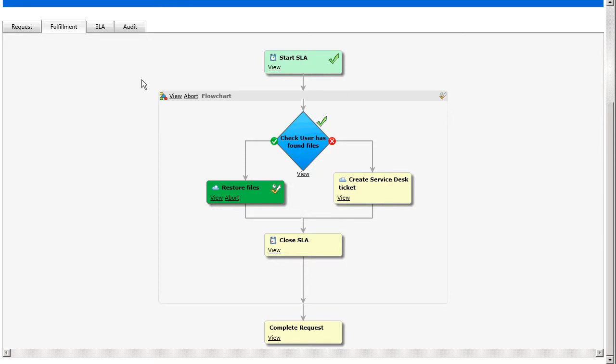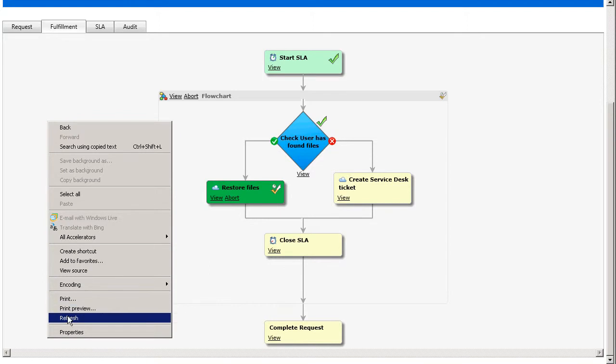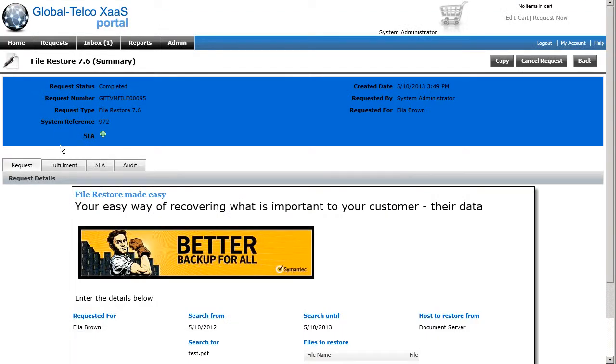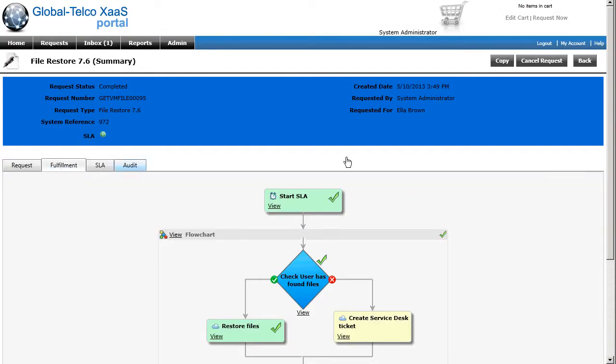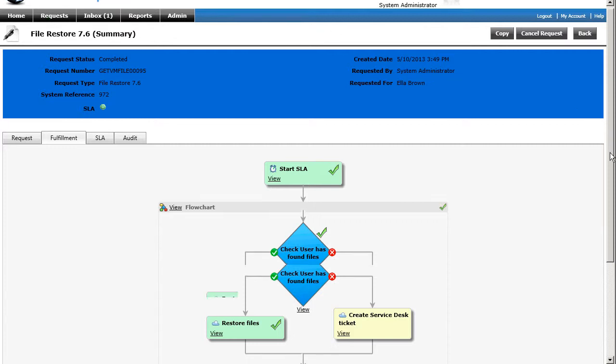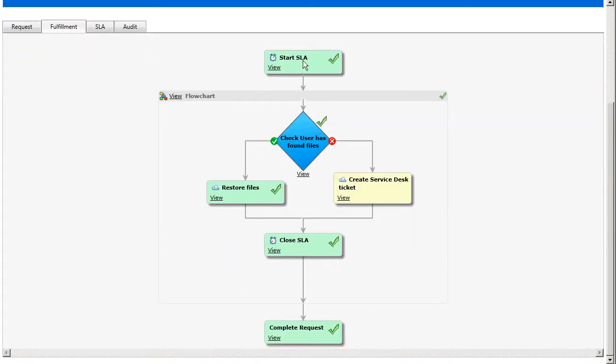And we can see now again, if I do a refresh on here, we can just see what's actually happened as the request has progressed. So again, I go back into fulfillment, and we can see here that we started an SLA. We had a decision point here to say, could we find the files? We did find the files, so we went to restore the files that we put in the request. We then closed the SLA and we completed the request.